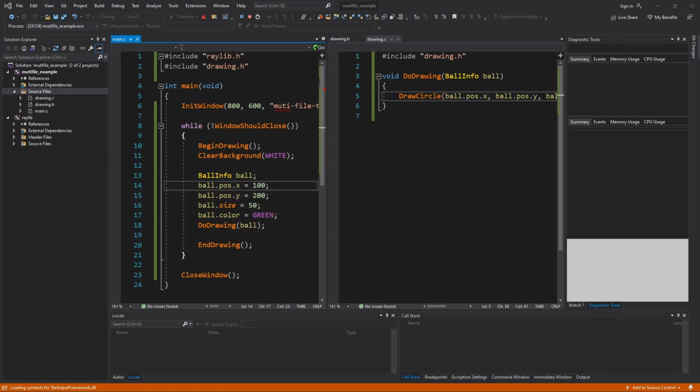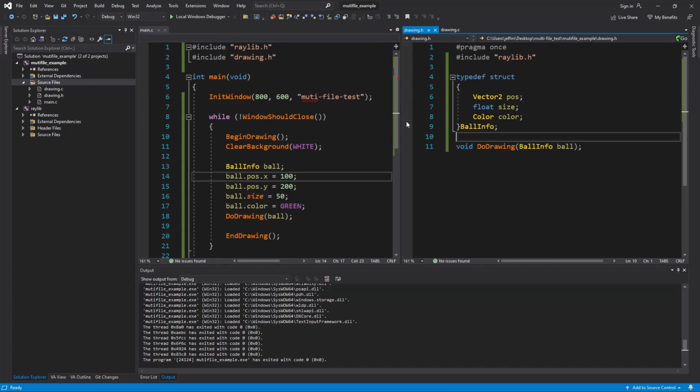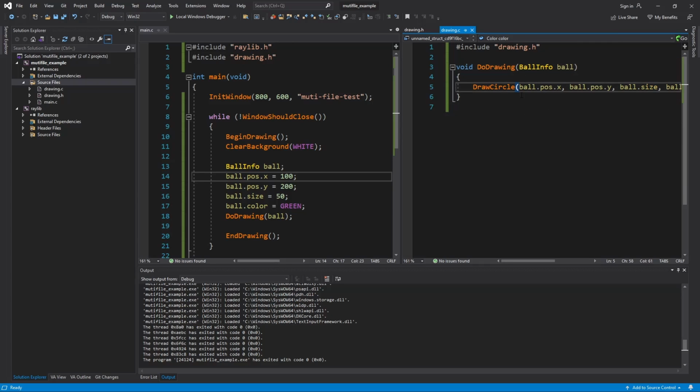And we can run it, and now we have a green ball. So what we've done here is we've defined, or declared, a data structure in our header file, declared a function that takes that structure, made our function use that structure as input, and defined a variable using that data structure in a different file. So we're passing a structure from one file to another. As you can see here, we're passing data through a function.